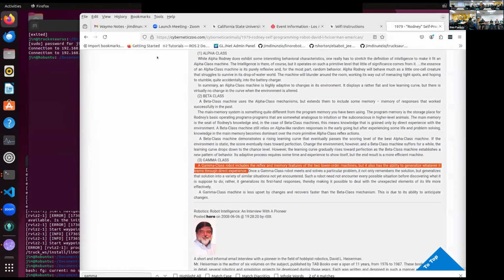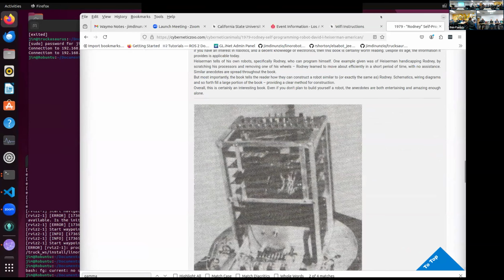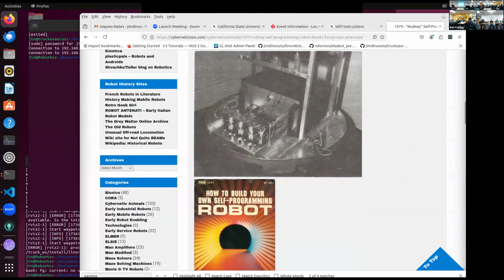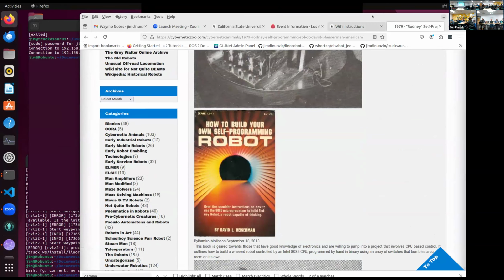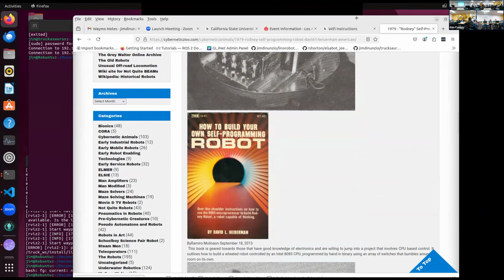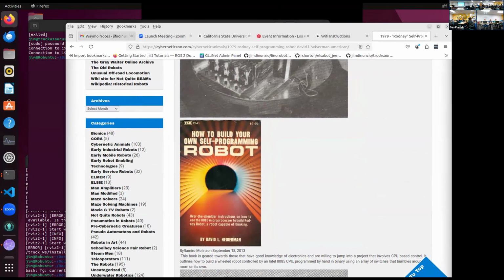Let me bring up my... Oh yeah, there's that book again. I posted in the chat about the Gamma. Basically, it said it adds on to the ability to learn a little bit from it, as well as having memory and apply to novel situations.